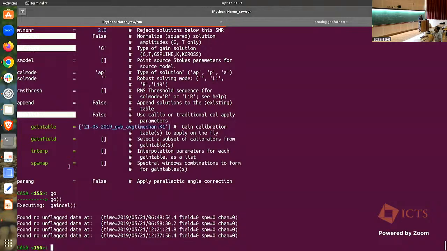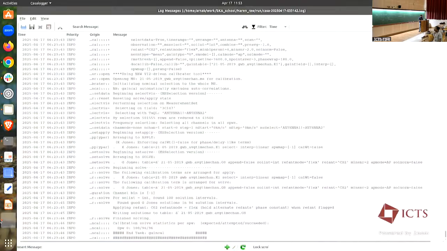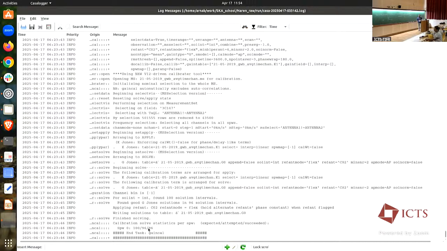Given the minimum SNR, it will basically be unable to solve for some range of time. And you can clearly see here also, there are 100 gain solutions as a function of time. Out of that, it tried for 96 and got 96 solutions, because you provided minimum SNR 2.0, right? So it is unable to solve for 4 samples here.